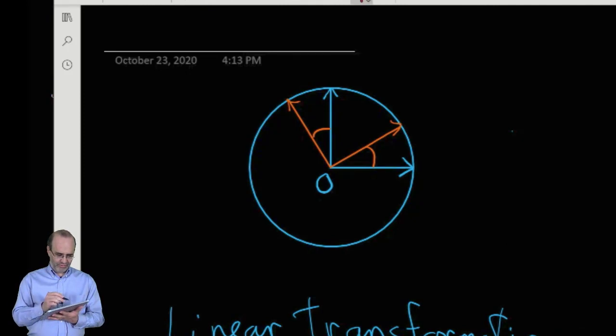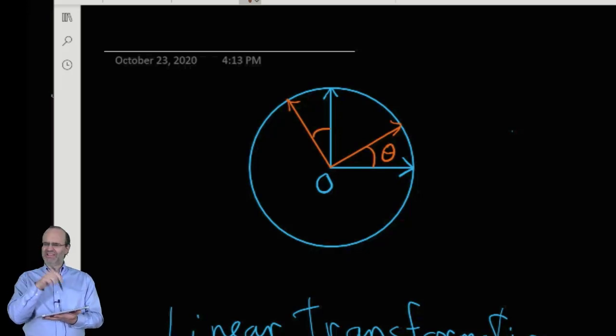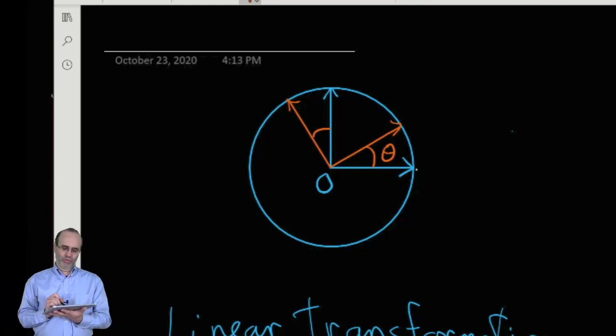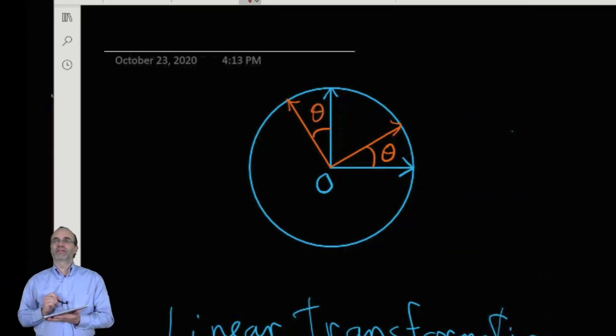I can write it here, although I think I'll use this marker, a slightly different red. We can take the plane, fix the origin, and then rotate the whole plane by an angle of theta. If we do that, then the vector 1, 0 will be rotated and we'll get this first red vector. If we take the vector 0, 1 and rotate it also by the same angle theta, then we'll get the second red vector.